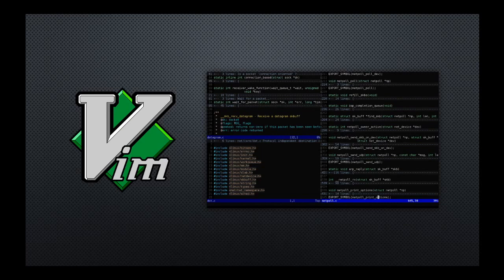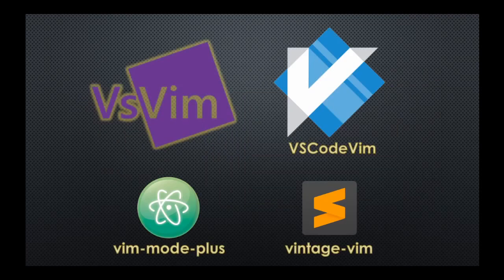This talk is not about those editors. Both editors have a unique way of interacting with the keyboard, and that's what this talk is all about. This way of interacting with the keyboard has become so popular that pretty much all editors nowadays have some form of extension to emulate it. For example, Visual Studio has VsVim, Visual Studio Code has VSCodeVim, Atom has Vim Mode Plus, and Sublime has Vintage.